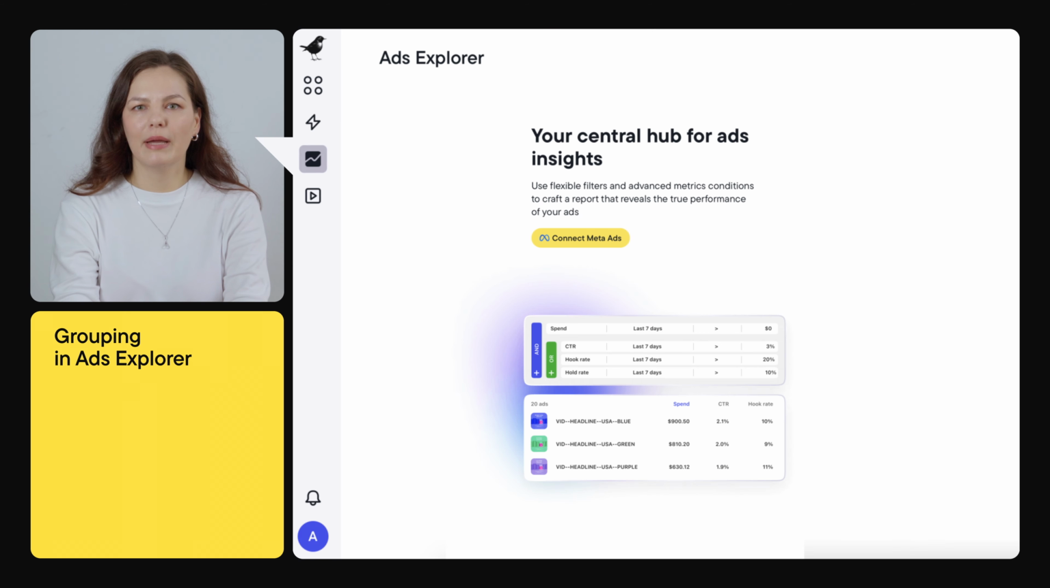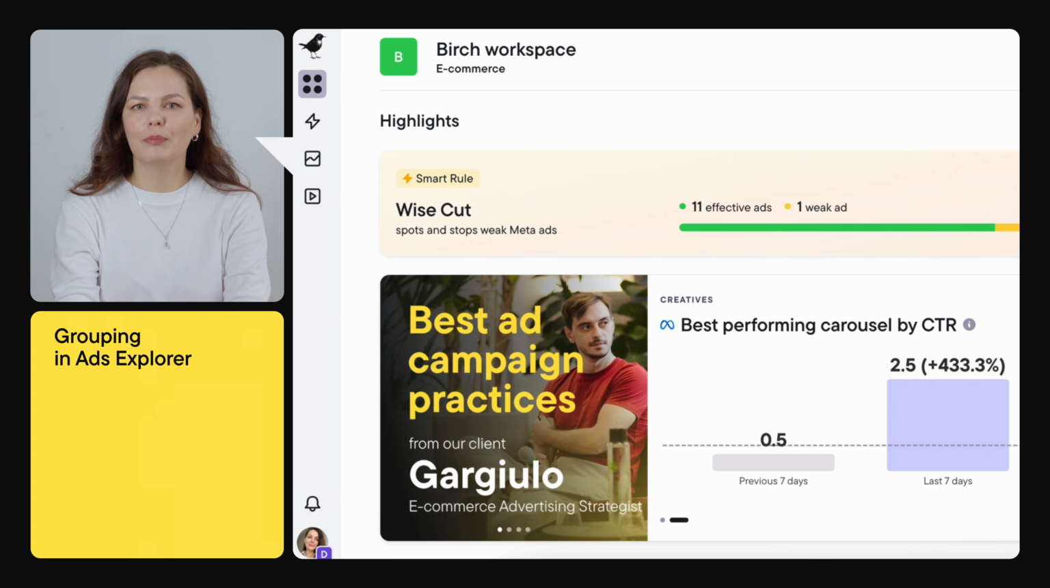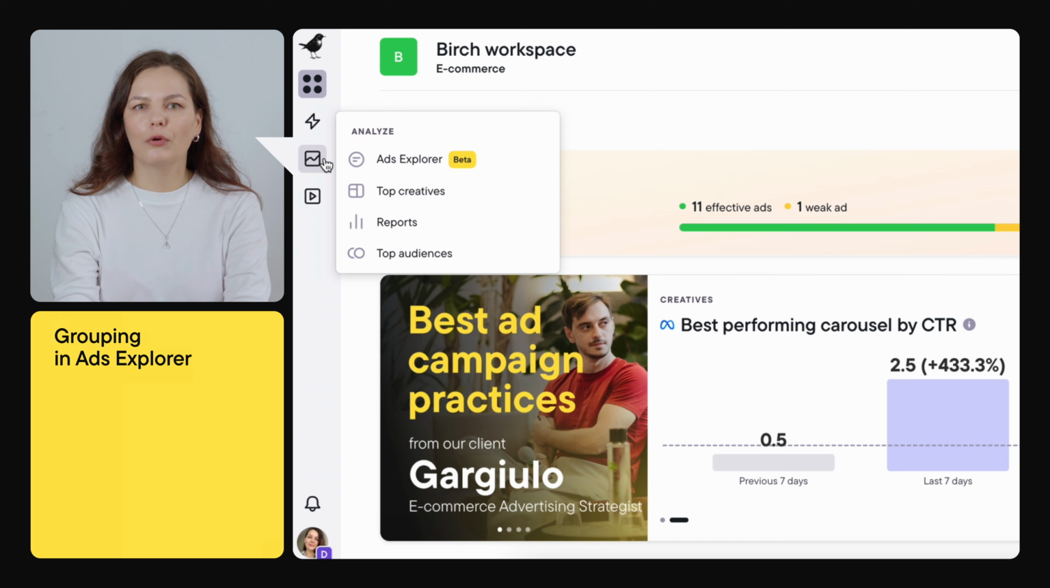So I'm going to create a report for my creative team with groups of ads based on content to see which content is performing better as well as which creative works best for each content type. Let's create a new report in Ads Explorer and go for Add Groups.